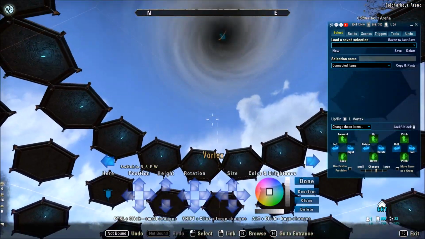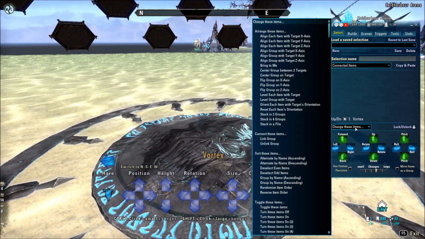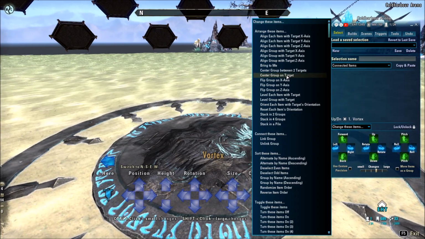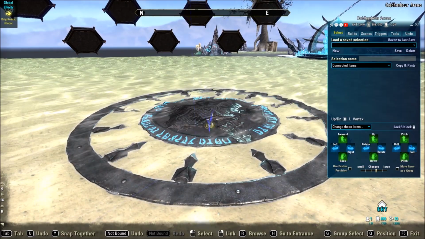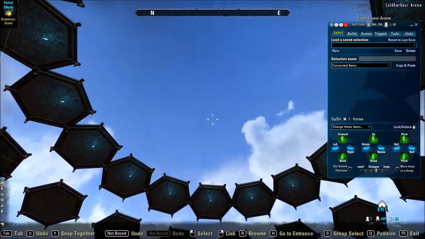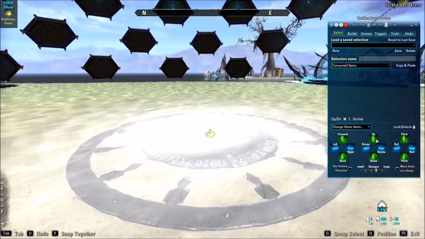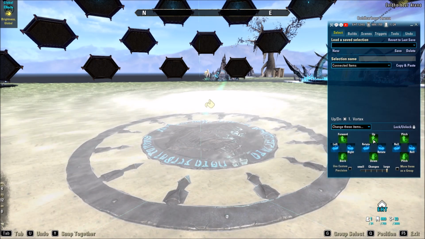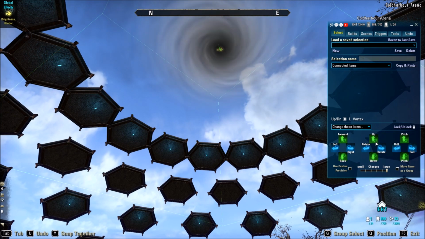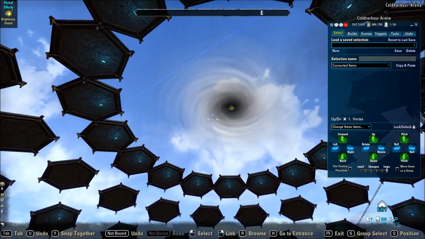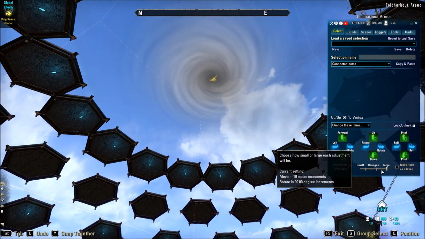So in this case, I want to make sure that that vortex is in the center of this arena, so I'm going to use the Change These Items dropdown and choose Center Group on Target. And now it's telling me to click an item, so I'm going to choose this face thing. And you see that it's now moved the effect to be directly centered over the face thing and thus in the center of the arena. So now that I know it's in the center, I'm actually going to move it up so that it's sort of above this center focal point here. Maybe a little more.